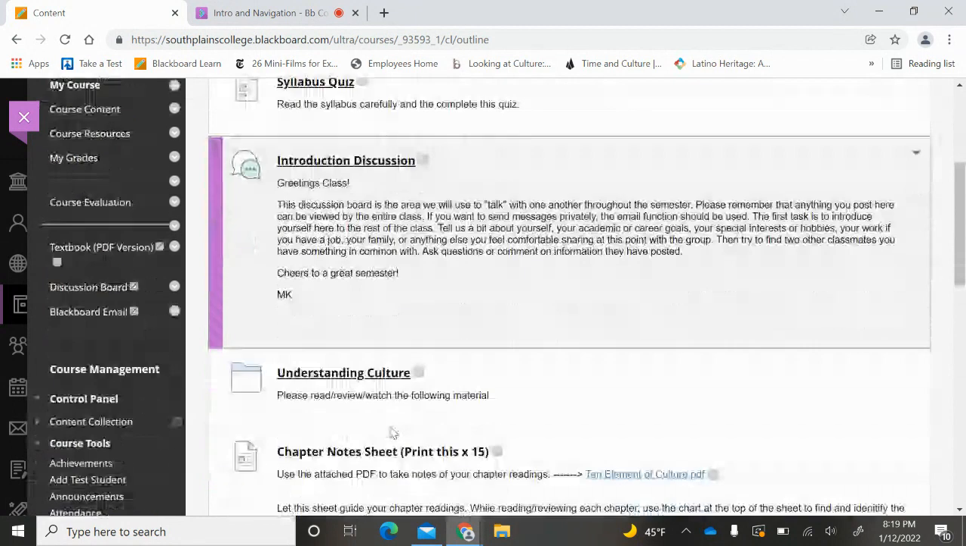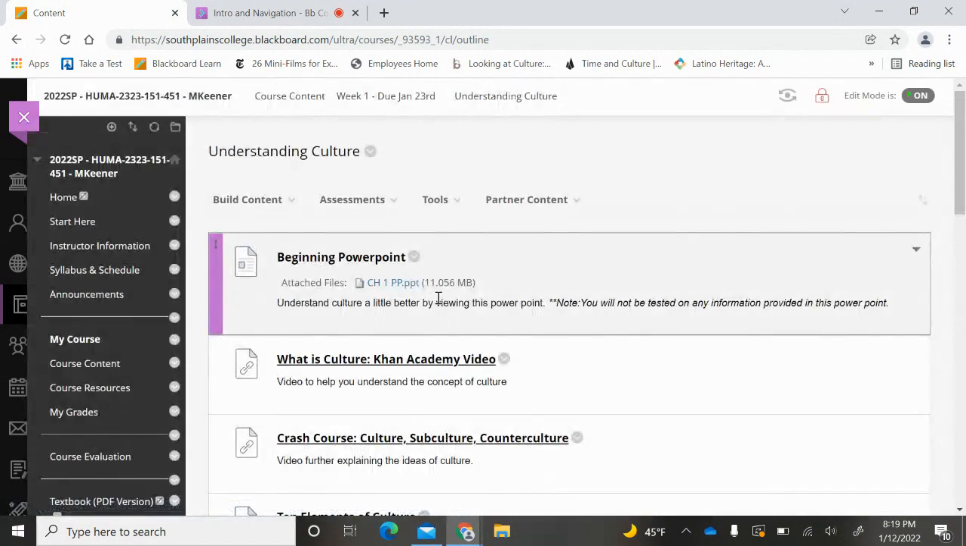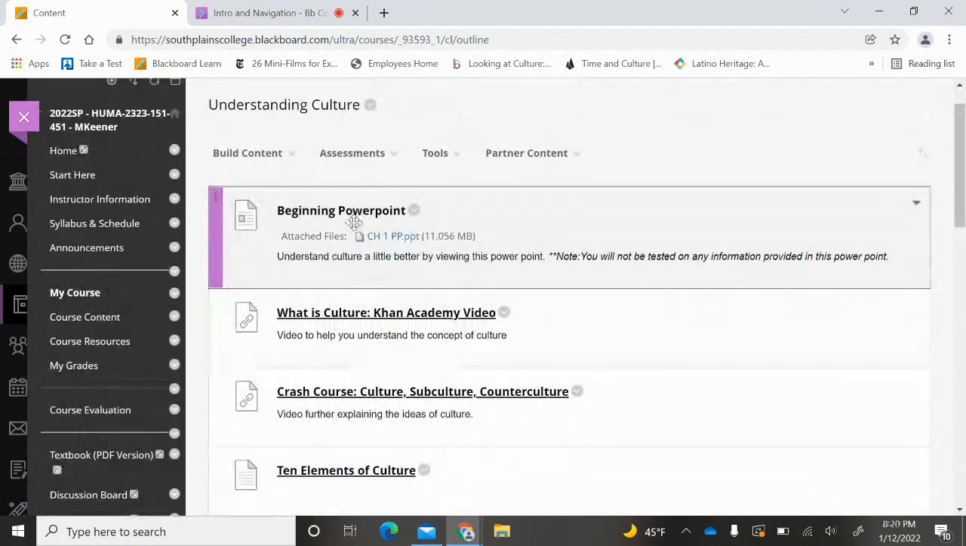Okay, the other thing that you're going to see is this Understanding Culture folder. If you click in here, you're going to see a few things. So first, you're going to see a beginning PowerPoint. This just goes over culture, what it is, understanding it a little bit better. You're not going to be tested on this information, but you do need to look it over. If you don't know what culture is, this is especially important for you.